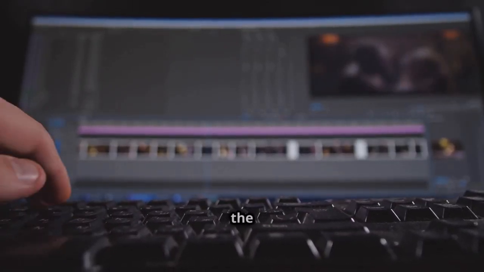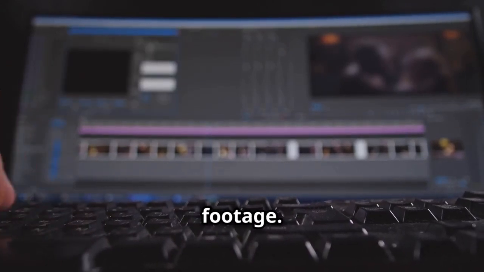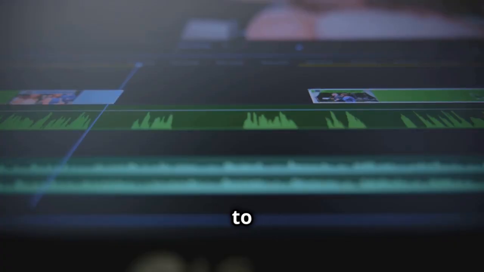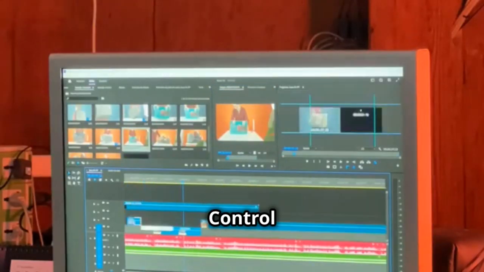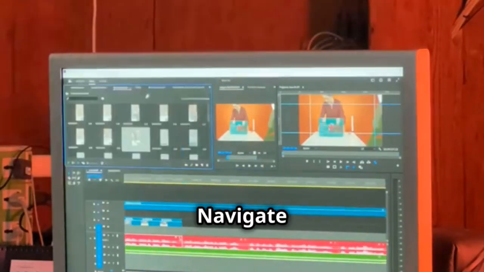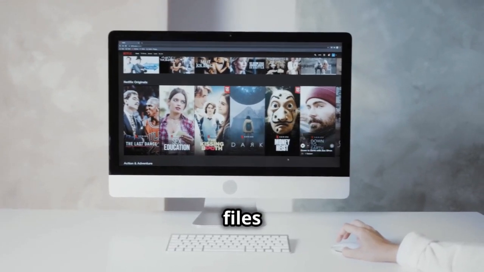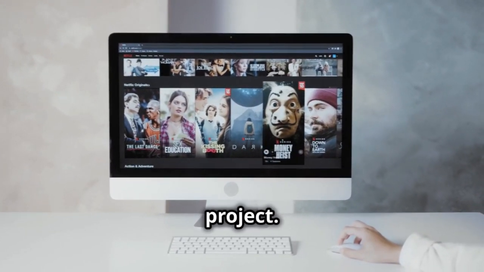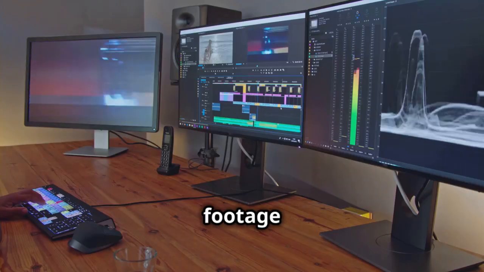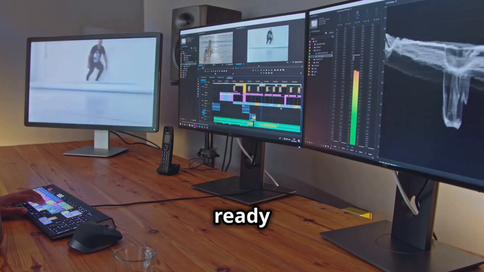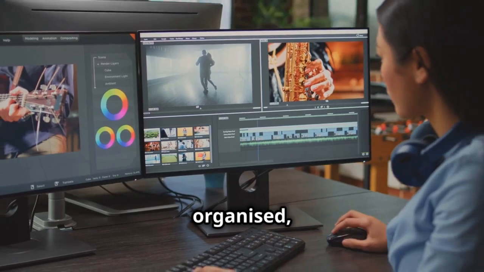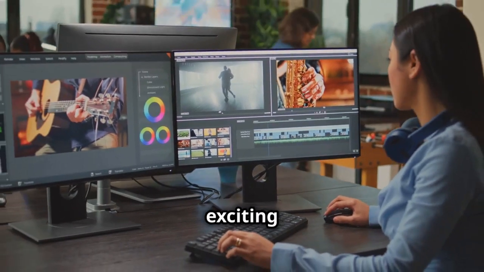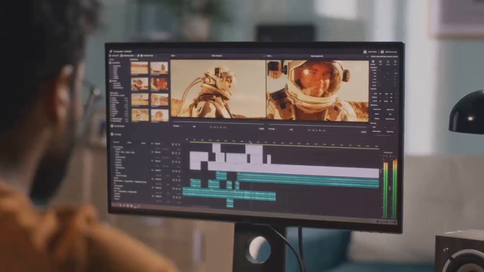Before we dive into the intricacies of editing, let's begin with the first step, importing your footage. To import, simply go to File, Import, File, or use the keyboard shortcut, Control or Command +I. Navigate to the location of your video files and select the ones you want to use in your project. Once imported, your footage will appear in the project panel, ready for you to weave your editing magic. Now that our footage is imported and organized, we can move on to the exciting part, cutting and trimming.